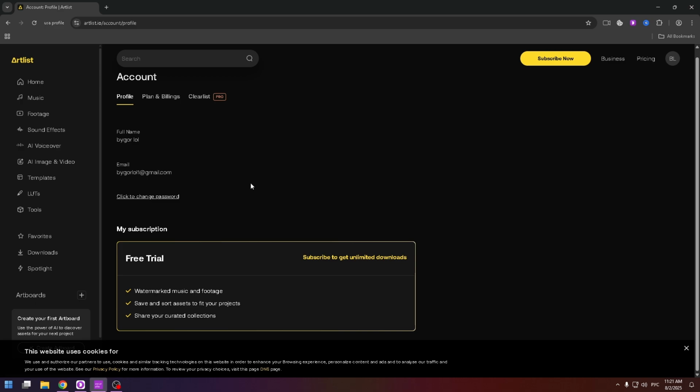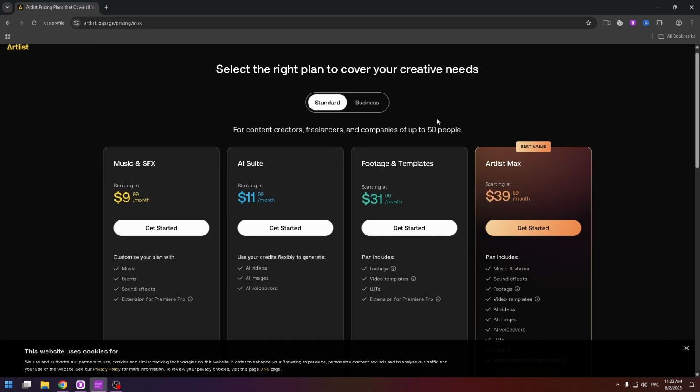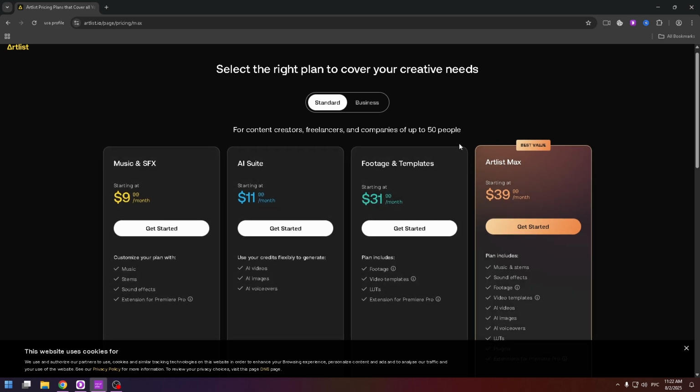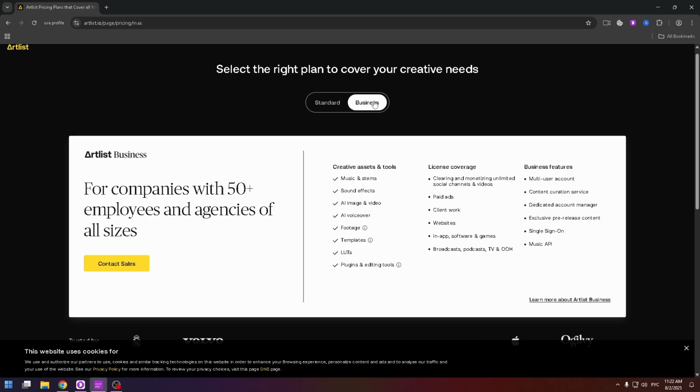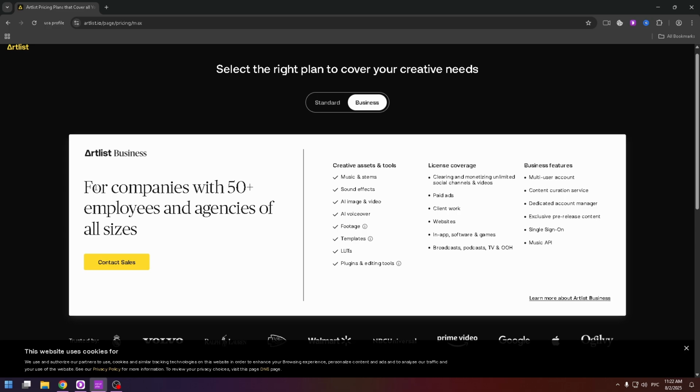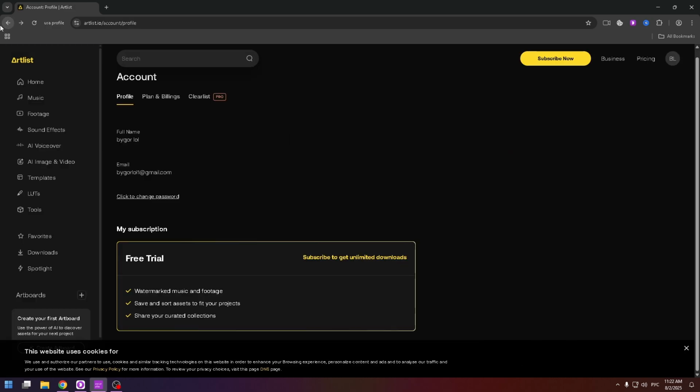By the way, now I have a free plan, so free trial. If you click on pricing at the top right, you will see all plans which this site provides. So there are 4 plans: Music SFX, AI Suite, Footage and Templates, and Artlist Max. So this is the standard mode, and for business, for companies with 50 plus employees and agencies of all sizes. So there is a custom price for your company. Let's get back to the website.